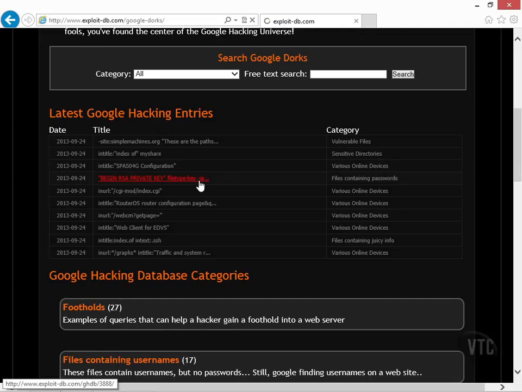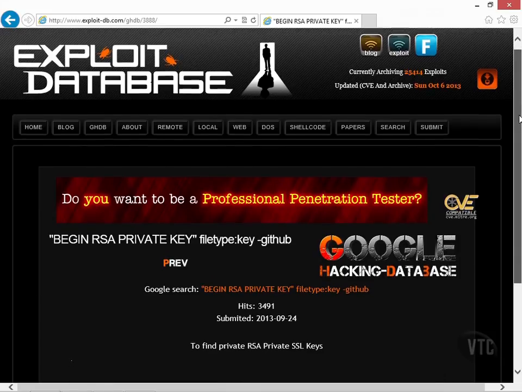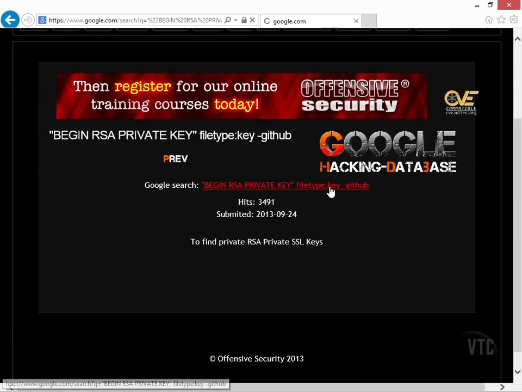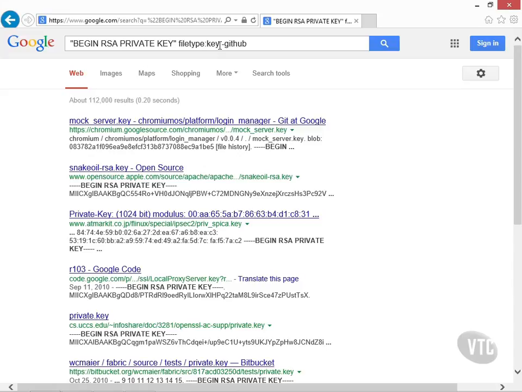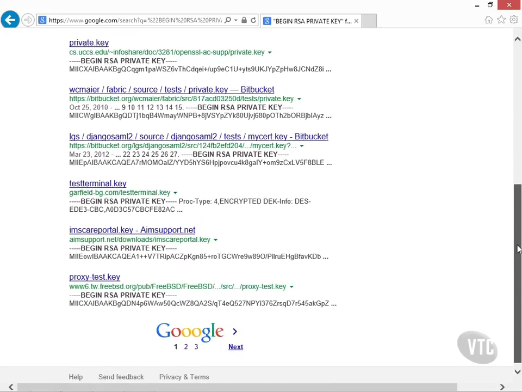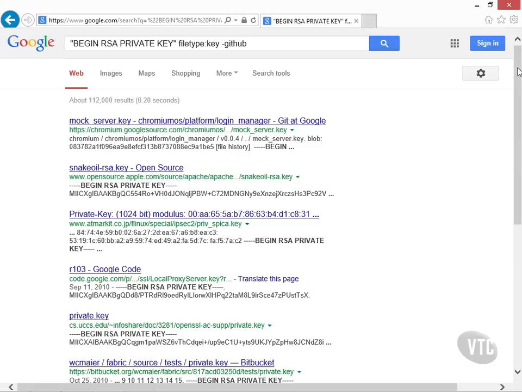So let's look at this one, this file containing passwords. And this basically shows you how they have developed the search term. And if you click on it, they have the search term, file type, key, and so forth. So you get these particular results back. And what this search term was, begin RSA private key. So basically, you're getting people's private keys or organizations' private keys. So that could be very bad information to have out there for your organization. You could also alter these search terms and use them for what you want to include in the operation that you're doing against the organization, whatever your target is.